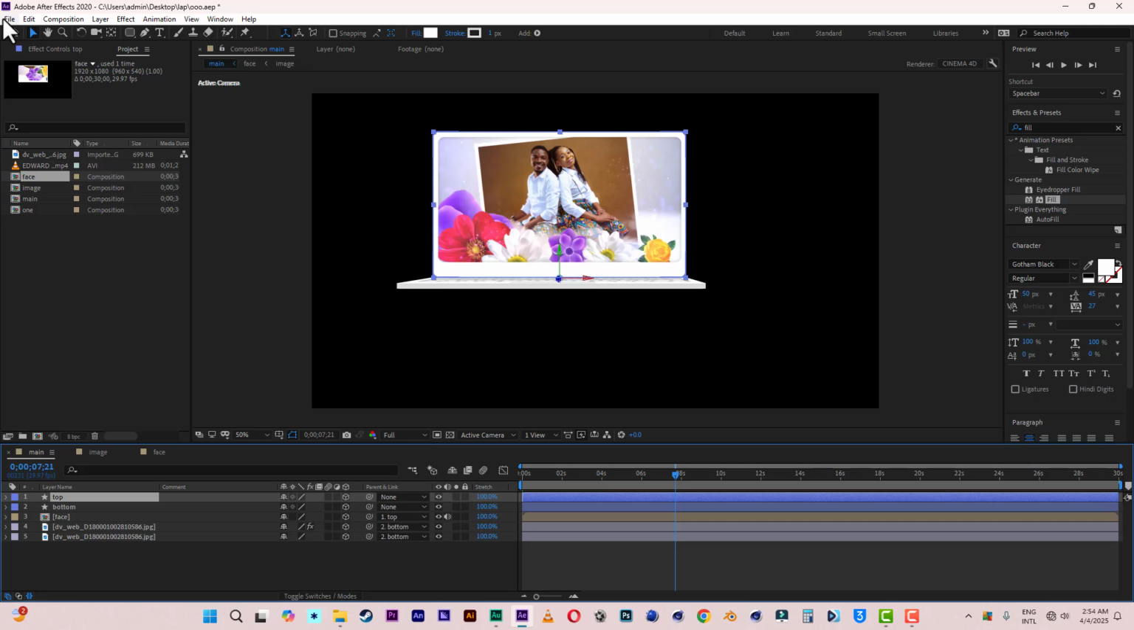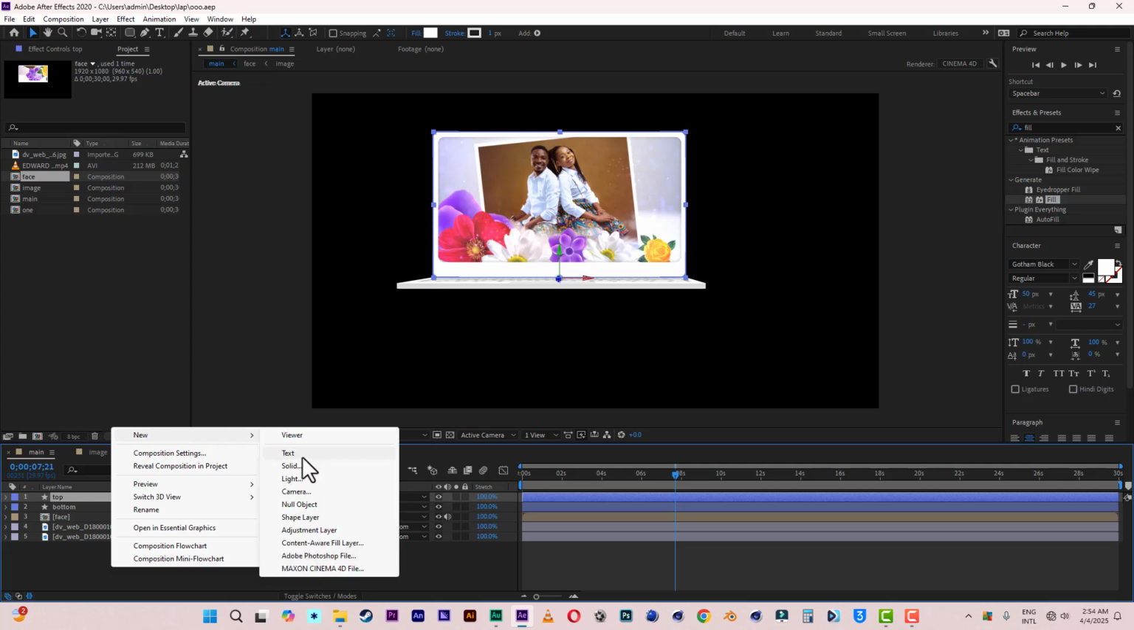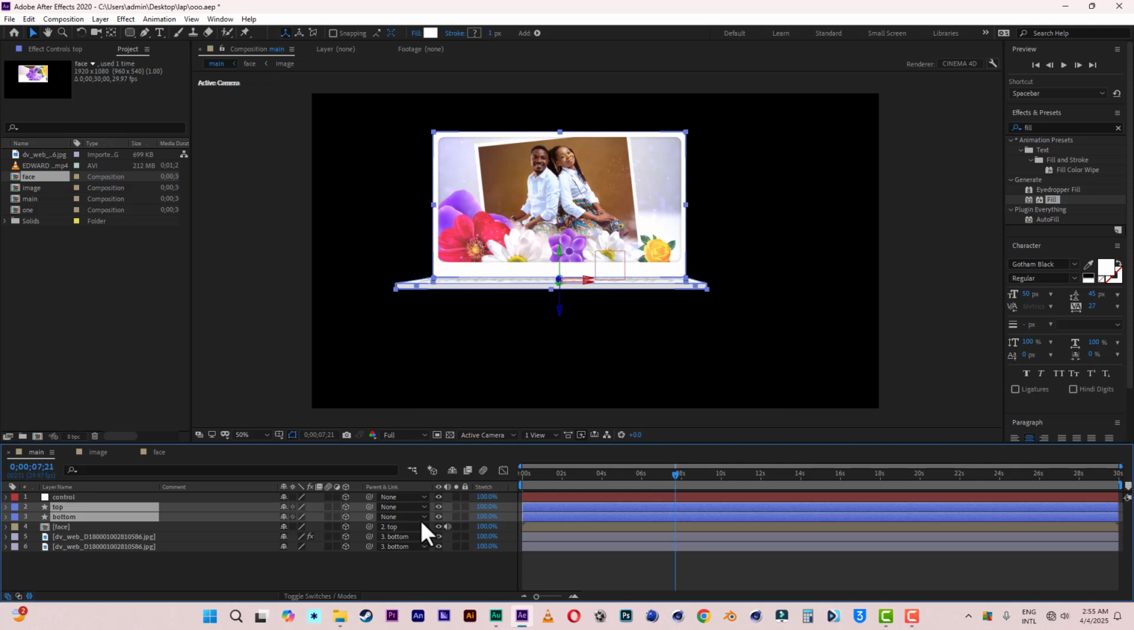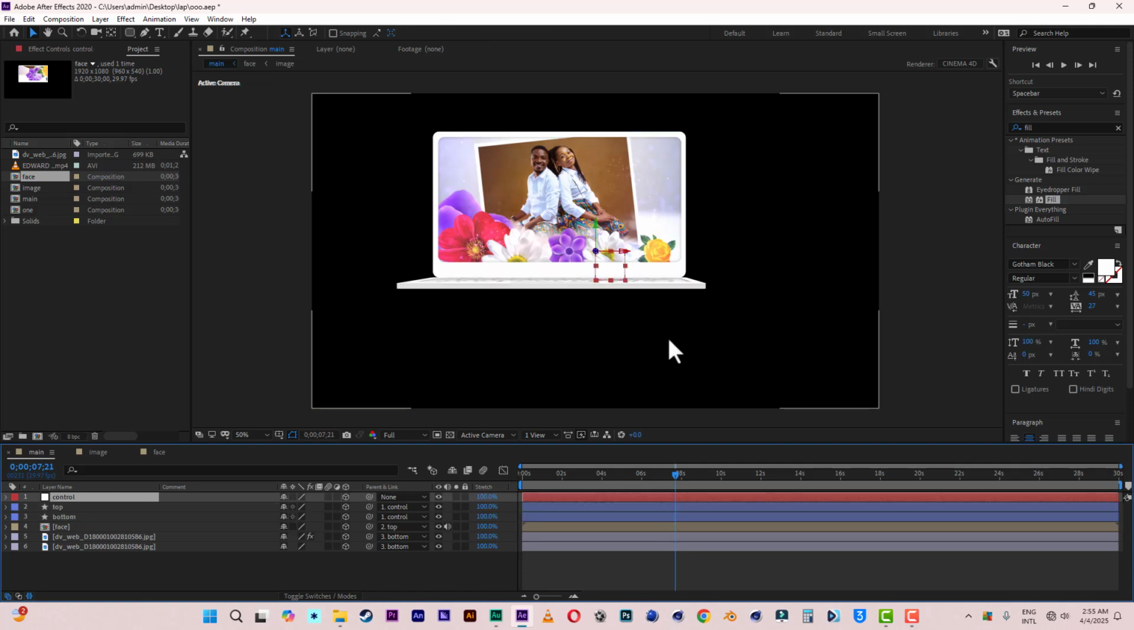Okay, now let's see. Now what I'm going to do is insert a null object to control the entire laptop. Okay, so let's right click, new null object, and make it 3D. Okay, let me name it control. But what I'm going to do is map the bottom and the top to the null object, which is the control. So in this case, the control is only going to manipulate the top and the bottom, whilst the top and the bottom are manipulating the face and the keyboard.